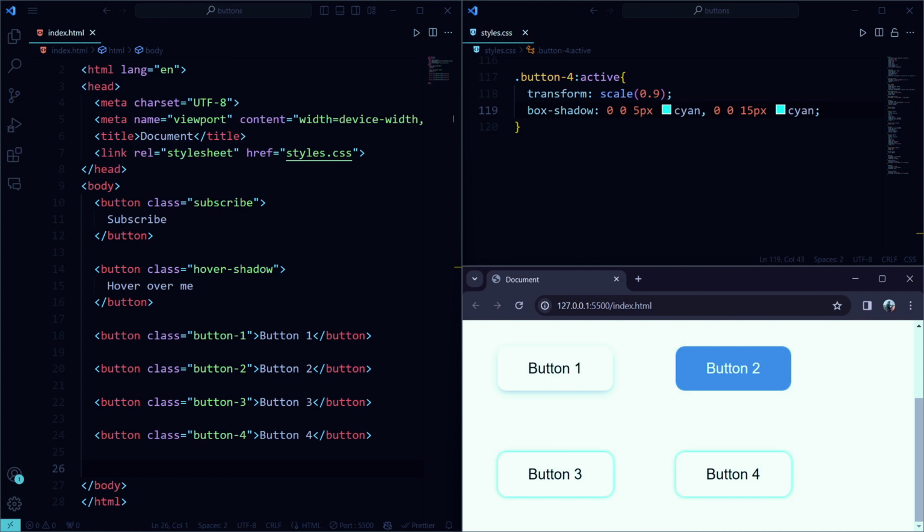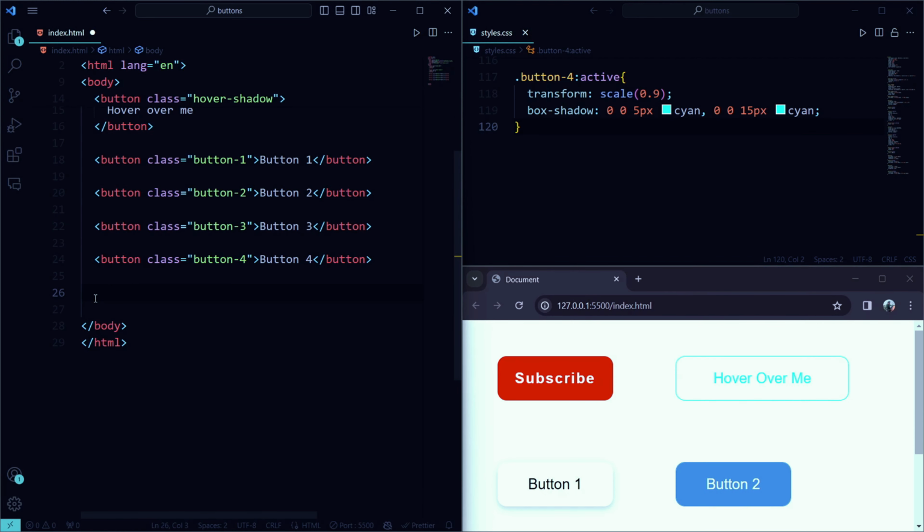Okay. So let us move on with that section. Now the main thing which we'll be basically using is the unordered list. For this, we simply type UL. Now here we have created an unordered list.